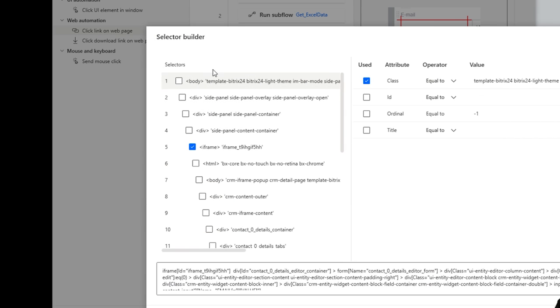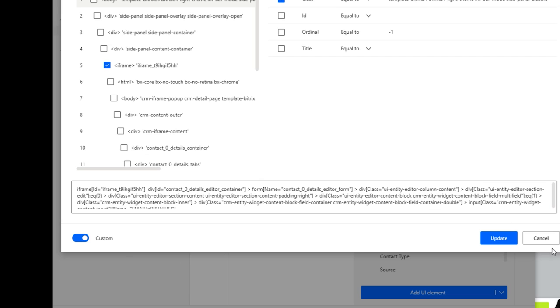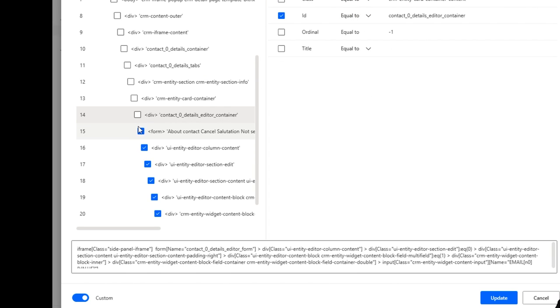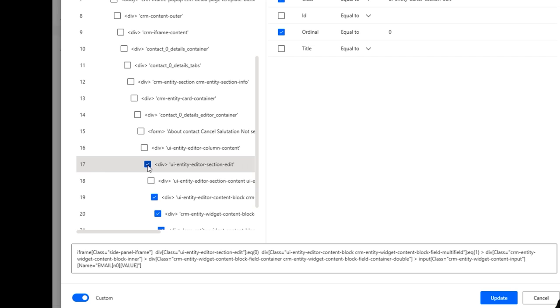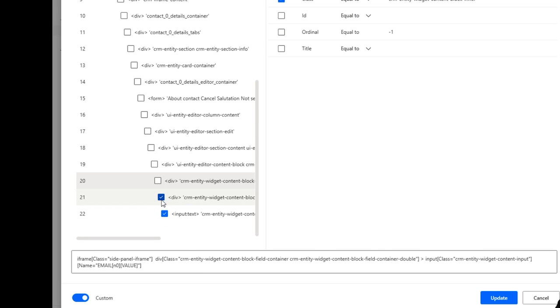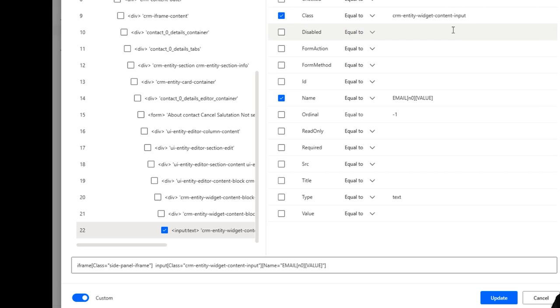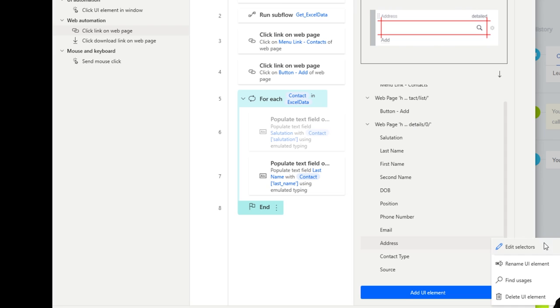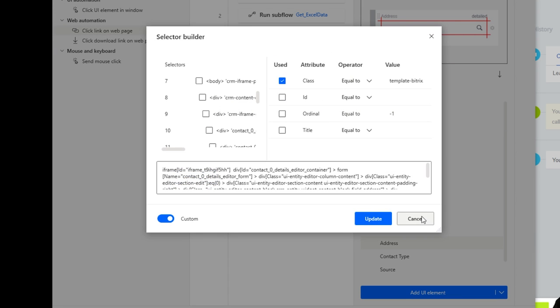Goodness gracious. Okay. I think there's probably ways for this to have been faster, but I don't know everything. Class ID. Uncheck all of these. Is this one going to work? Email. What is this? Oh, email, no value. I guess I'll just leave it. I don't know if that needs to stay there or not. We'll leave it. We'll see what happens. Edit selectors.